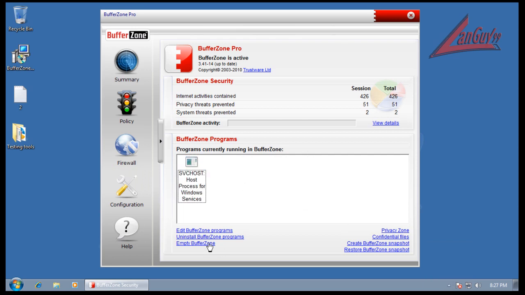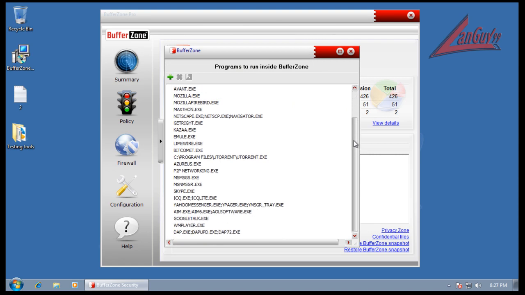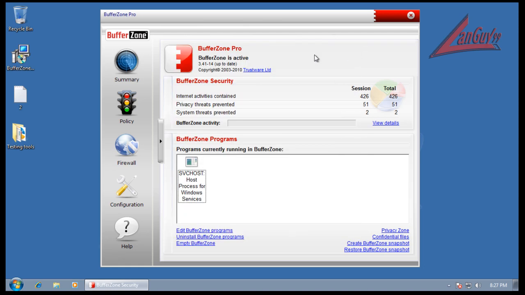Anyway, you can empty the buffer zone. You can uninstall programs that are installed in the buffer zone. You can edit the BufferZone programs. So what's going to be running in it? You can see all the programs that it knows that it will run in there.